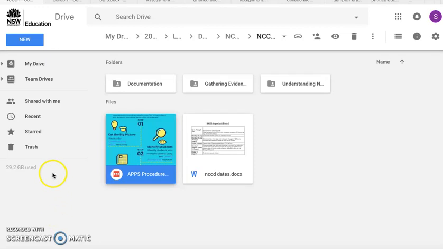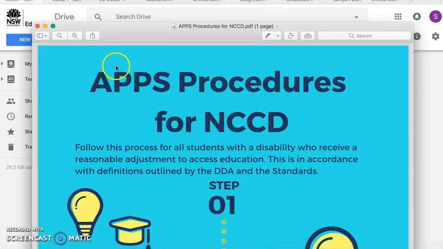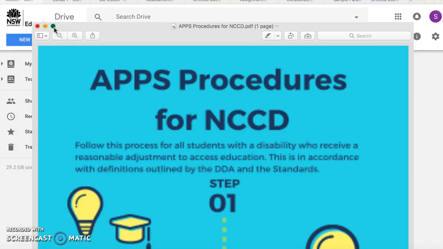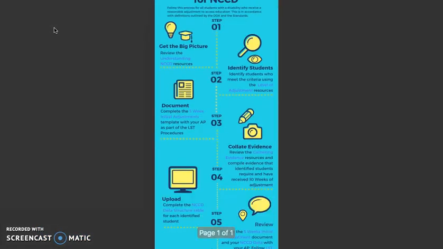So in your Shared With Me drive, which is here, you're going to have a Learning and Support Teachers folder. Inside the folder, you're going to have an NCCD folder. And when you open it up, it will look like this. And here is this document here, which I'll just open up to show us and talk through the procedures for NCCD here. So first of all, you're going to get the big picture.